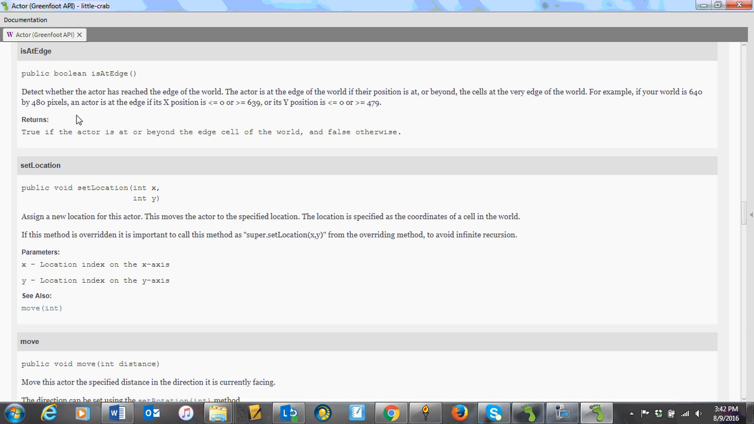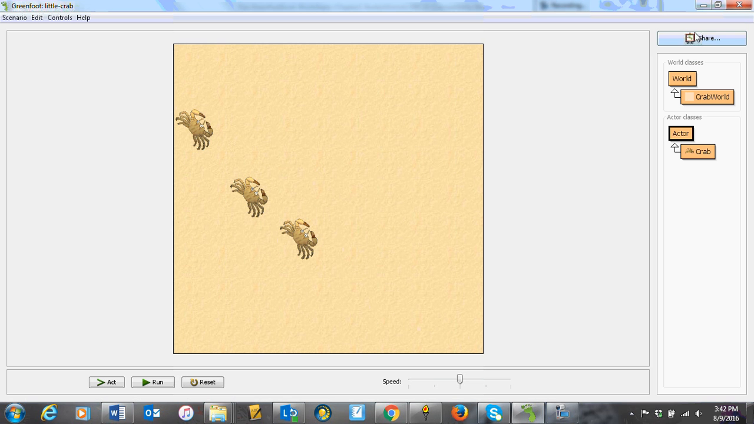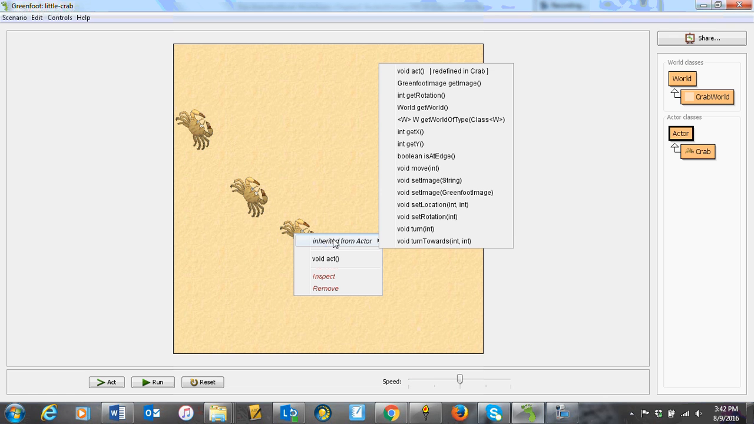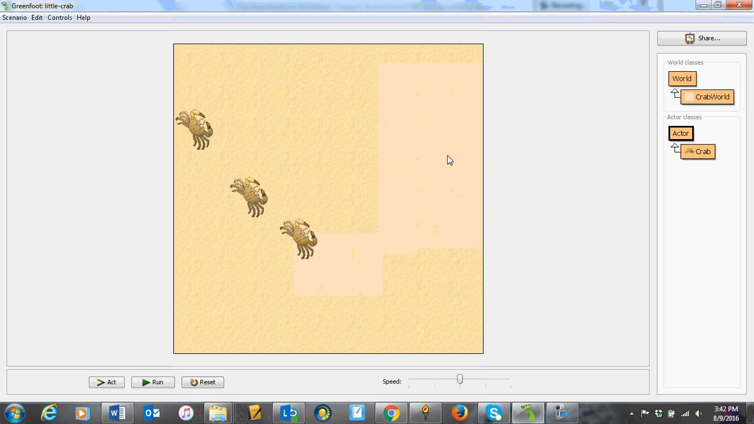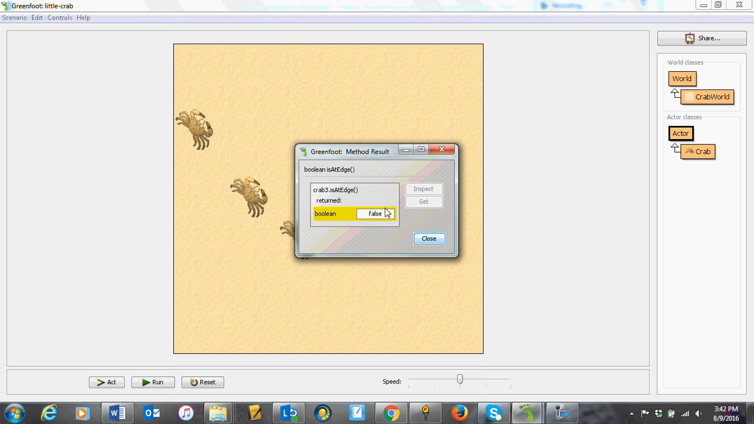So in exercise 2.13, let's just go back here and create a crab. Right-click and find the Boolean isAtEdge method. It's inherited from the Actor submenu since the crab inherited this method from the Actor class. Call this method and what does it return? So let's click on this guy here, and we're going to find isAtEdge, and you can see that it returns false.